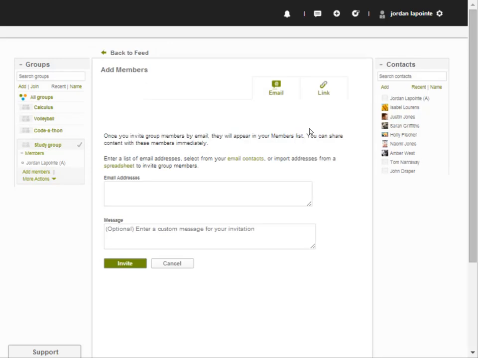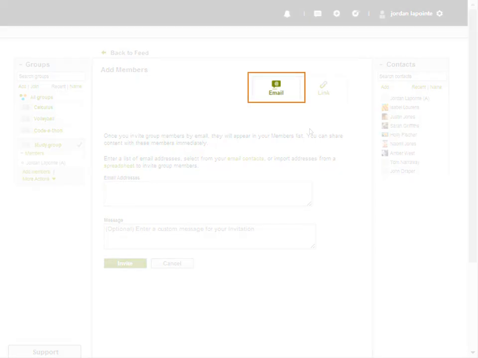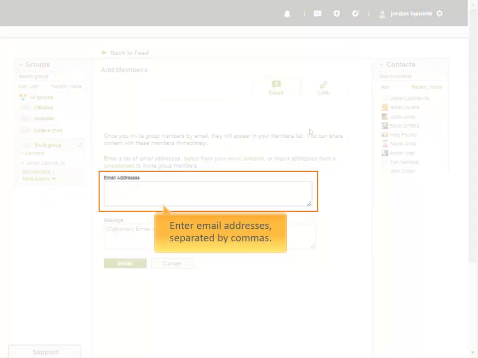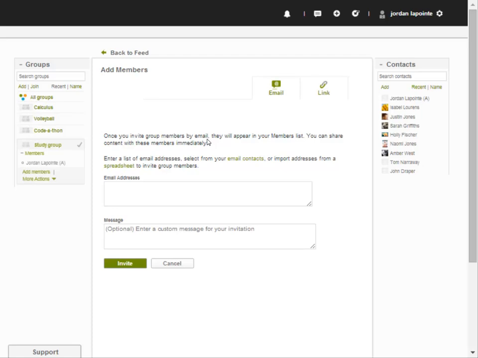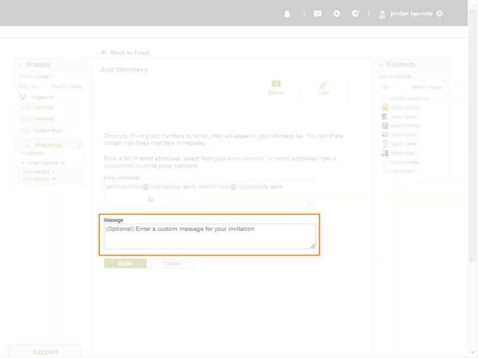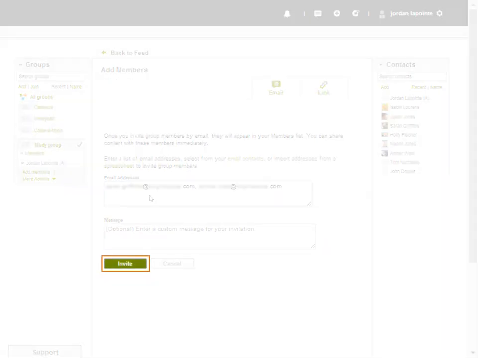This takes you to the Add Members screen. You can add members through email or by sending a link. To add by email, first ensure you're on the Email tab. In the Email Addresses field, enter the email addresses of the people you want to invite. Separate the emails using commas. If desired, use the Message field to include a custom message in the email invitation. Click Invite.